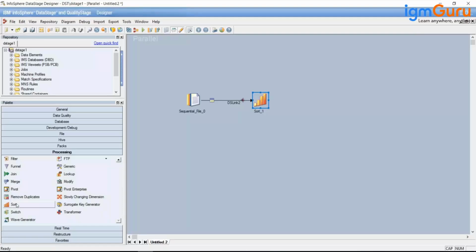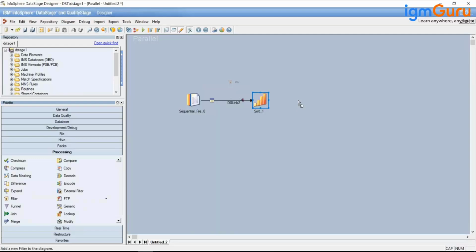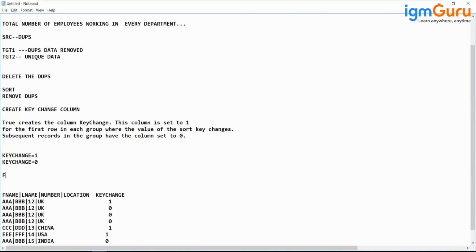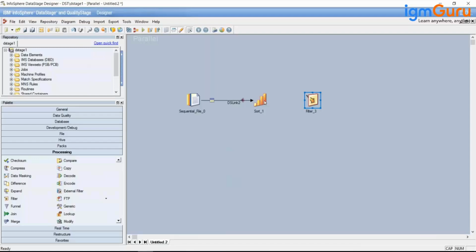So I will take a filter stage. Why am I taking the filter stage here? My target is to send this information to two different targets. If you want to send data to multiple targets based on certain conditions, the only choice is the filter stage. The filter stage will help us load the data into multiple targets or outputs based on certain conditions, right? So I will take the filter stage here and connect.